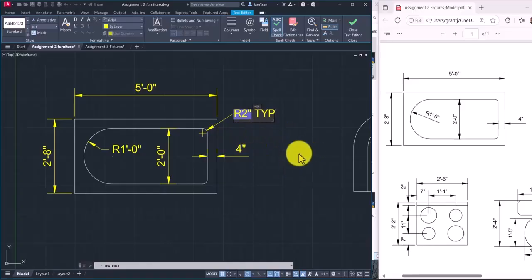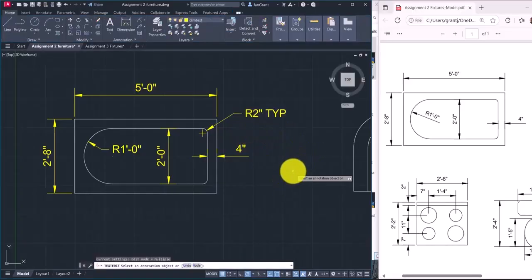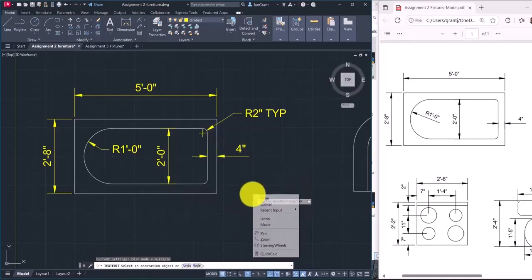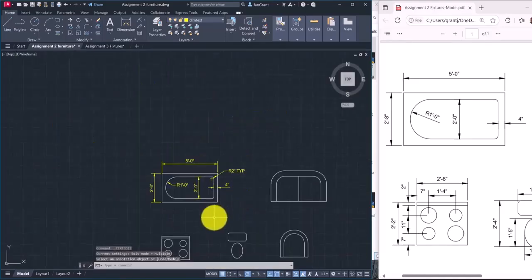Go ahead and click here in space. Sometimes it's going to be typical unless otherwise noted. So UNO, we use that as well. But specifically for this drawing, they'll know that this other one is going to be 2 inches. All right, so that gives us that override.